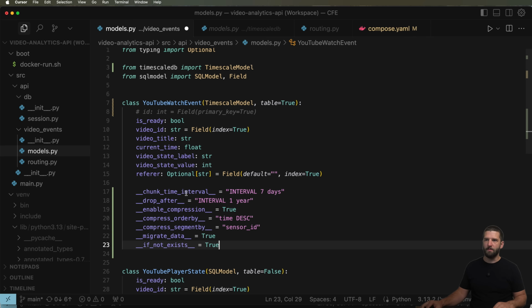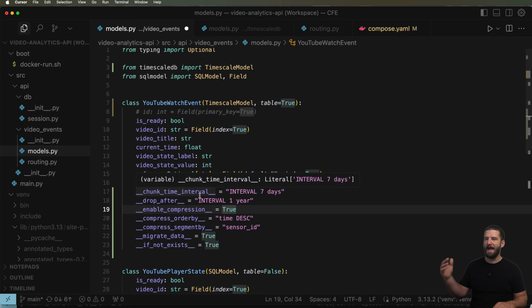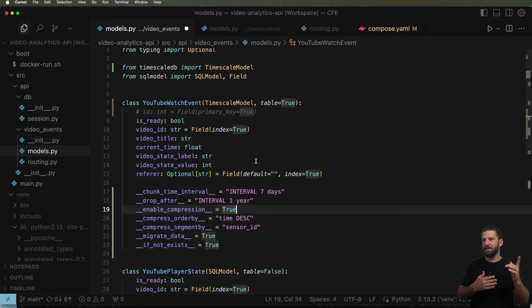So basically we're going to make a chunk time interval of 7 days. That's probably plenty. We're going to drop after 1 year, as in this data is going to go away after 1 year. Now, we could of course back up this data if we need to, but by default, to make this as optimized as possible, it will actually go away after a year. You could make it a shorter interval as well, but overall, that's what we're going to do.